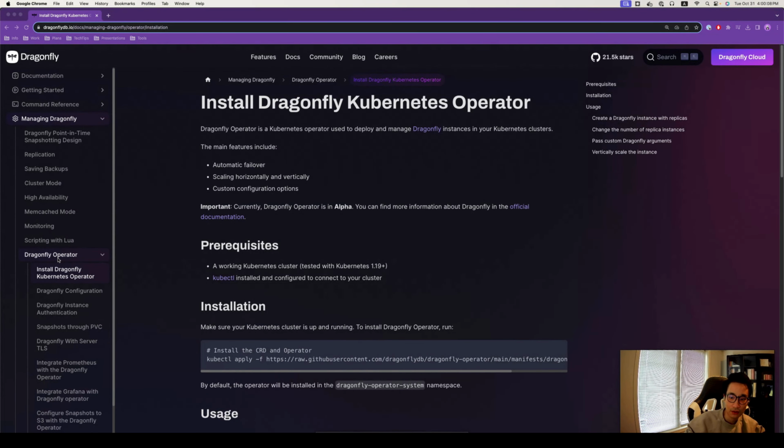As for today's demo, it is specifically about creating snapshots to persistent volume claims, or PVC, in a Kubernetes cluster for your Dragonfly instance. First of all, let's install the Dragonfly operator within the Kubernetes cluster.